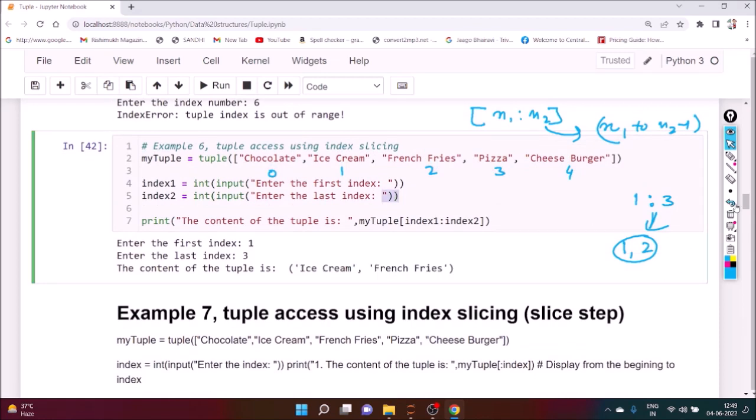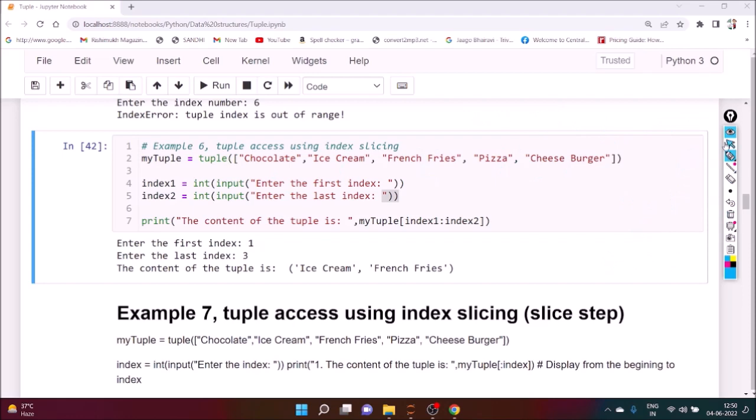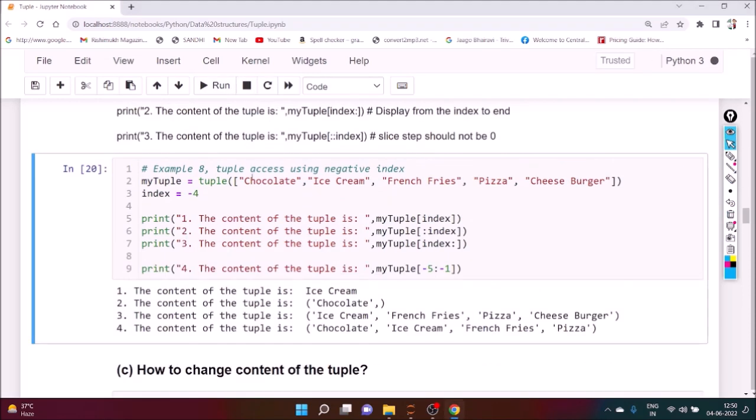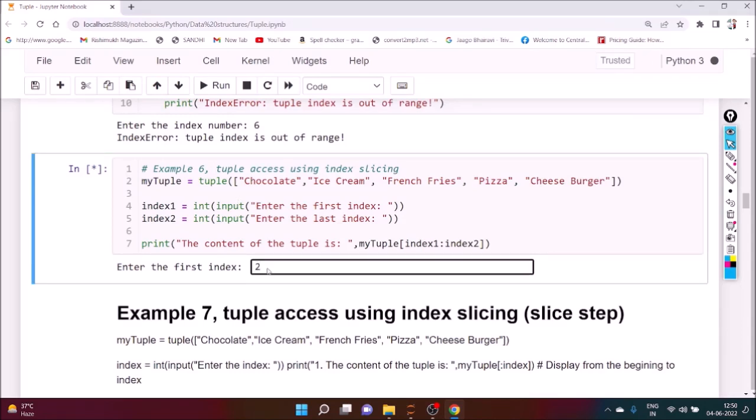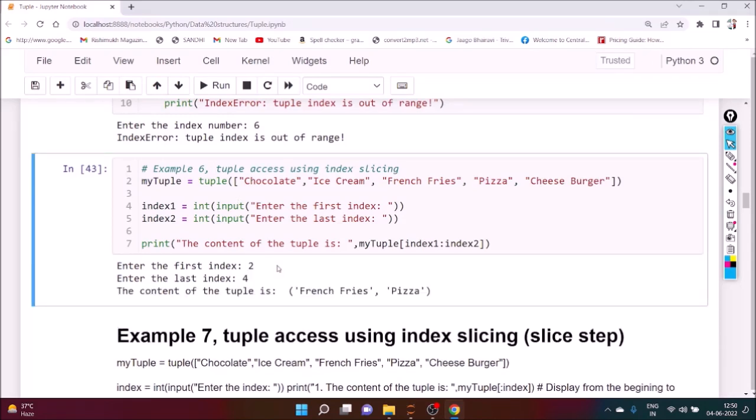Similarly, suppose we use the indexing this way. Suppose indexing is 2 to 4. That means it will display only 2 and 3. 2 and 3 means what? French fry and pizza. So just insert 2 to 4. So insert 2, where it is, this one, insert 2. Okay, then 4, you just see French fry and pizza. So in this way we can print content of the tuple.